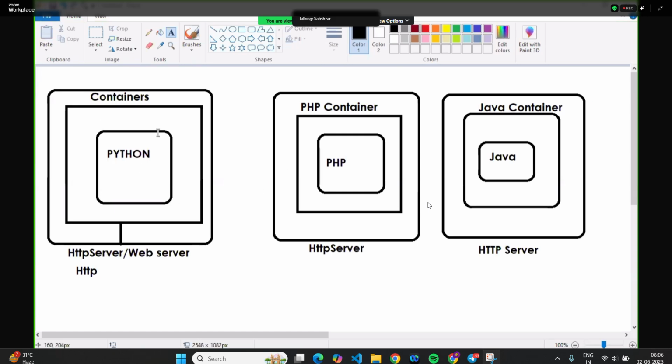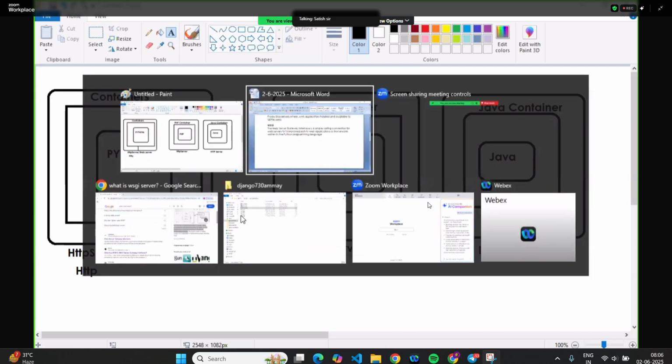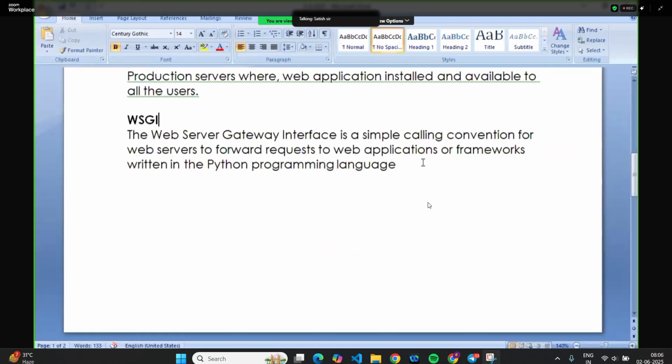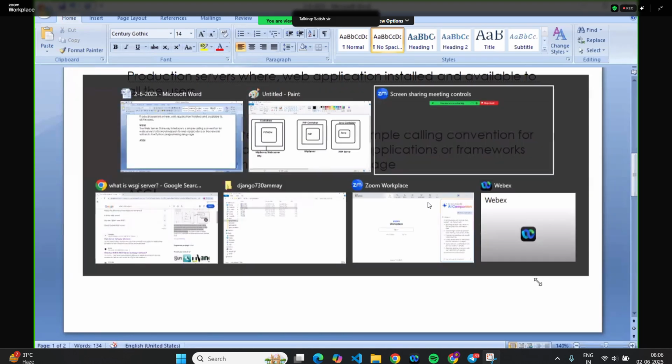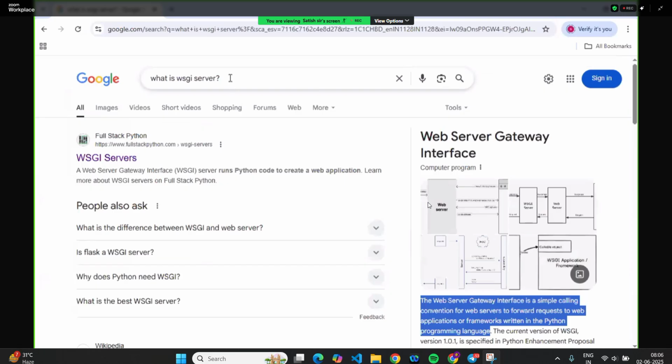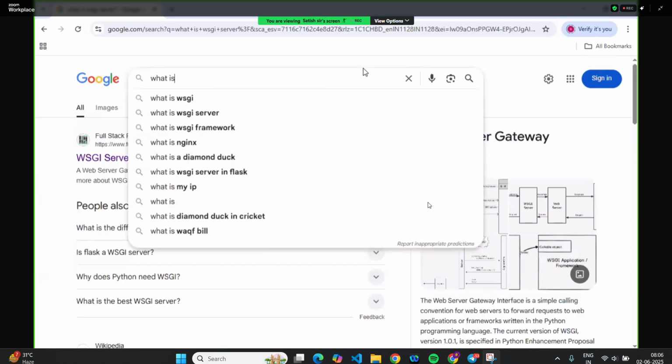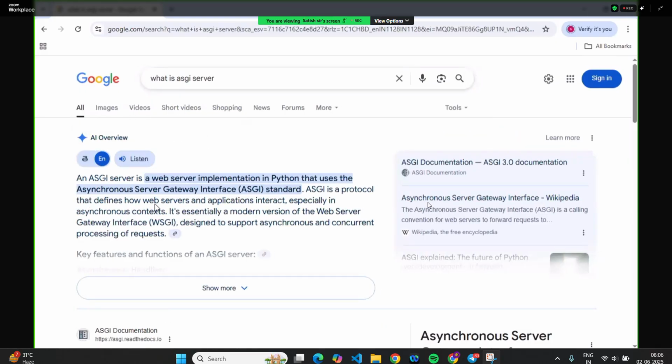Understood, right? The servers which contain WSGI, you call them Python web servers. They understand only the Python language. So there is WSGI and one more, ASGI. Both are interfaces only. So this is the WSGI server and one more is the ASGI server. What is the ASGI interface here?